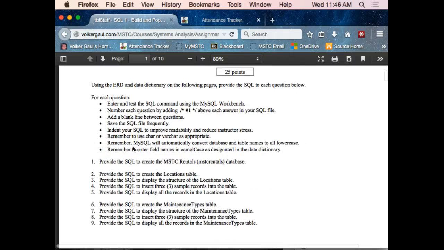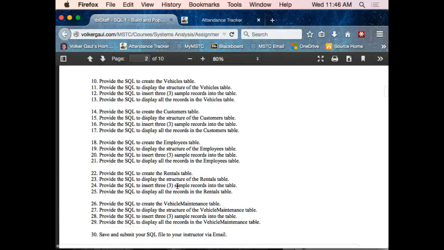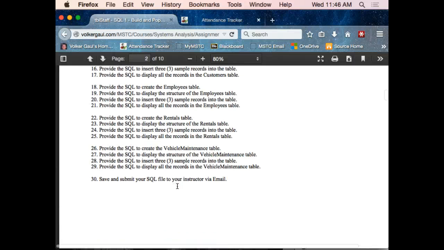So here's the instructions. Enter the SQL command using MySQL Workbench. Here's how you do comments, just like in C#. Just so it's easy for me to grade, put a /* with the question number above it. Put blank lines in between so it's easy for me to read. And here are the instructions. Create a database. Create the locations table from down below. Down below it describes the location table. Your job is to issue the create table command to duplicate that. And then insert 3 sample records into it. And just keep going. You're going to create each one of those 7 tables and put 3 records into it.